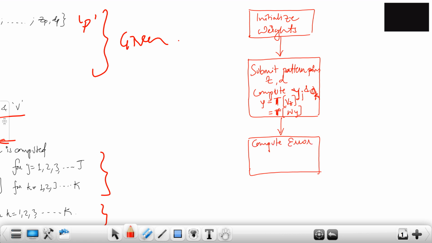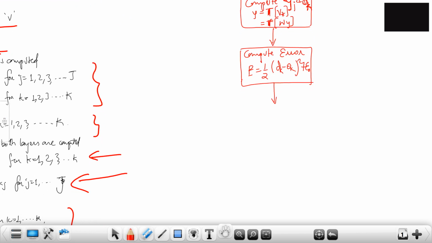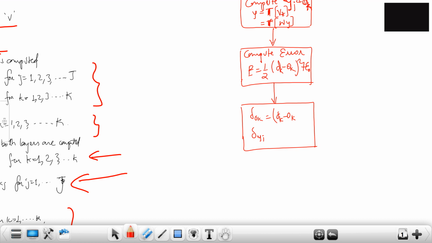Compute error. Okay, that is E equals half (dk minus Ok) whole square plus E naught, the basic error. Now calculate error vectors. The next step is to calculate error vectors. What is that? Delta Ok and delta Yj. So I think you know this, delta K equals (dk minus Ok).